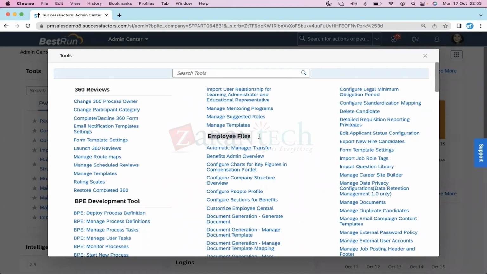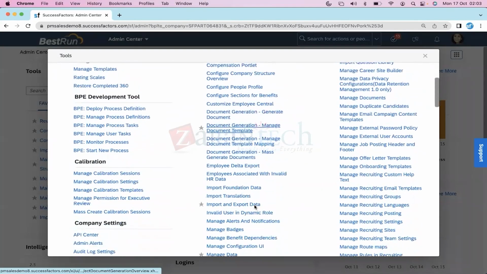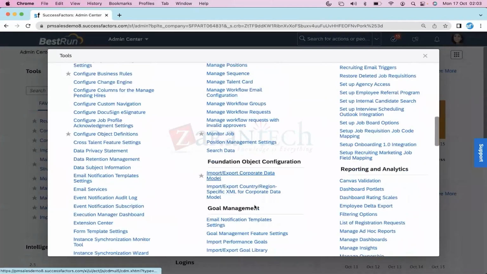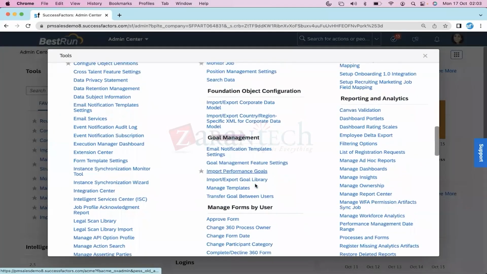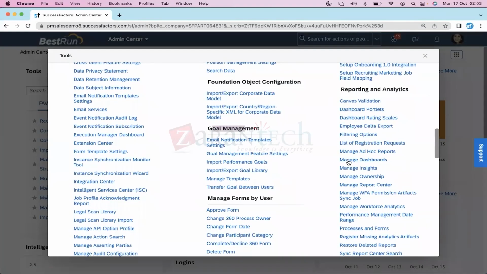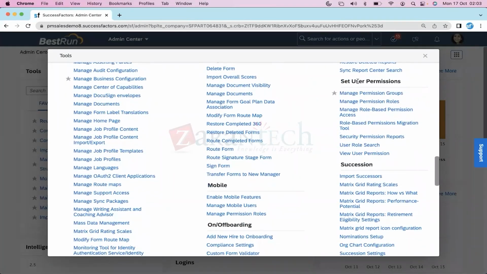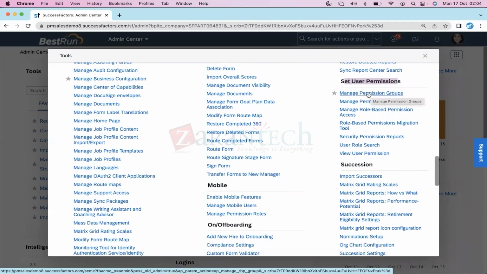Module-wise, they are segregated. Employee Files is all Employee Central module related. Going down, you have Goal Management, the goals module, the reporting area, and then a dedicated subsection for permissions. Here you have the first two things, Permission Groups and Permission Roles, two important things. You can find it under the heading Set User Permissions, or directly search with the keyword permissions in the top search area. So first, let's go for the permission groups.